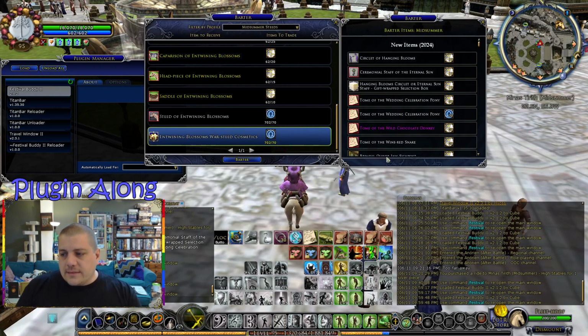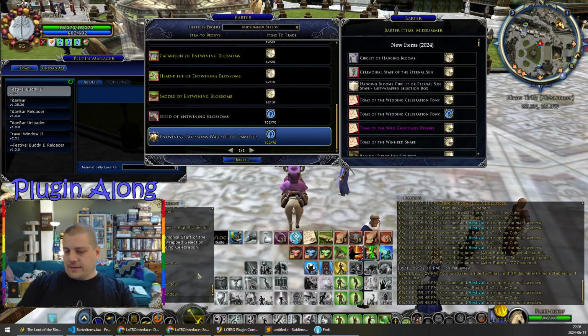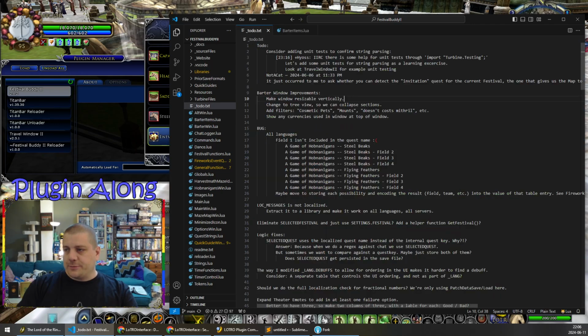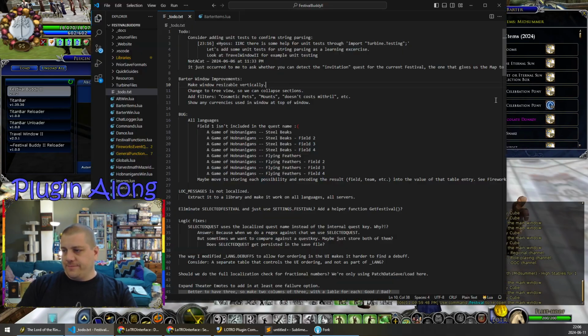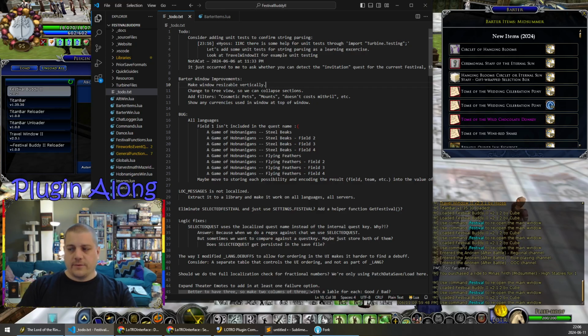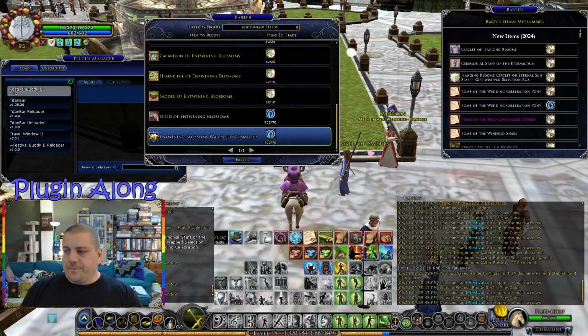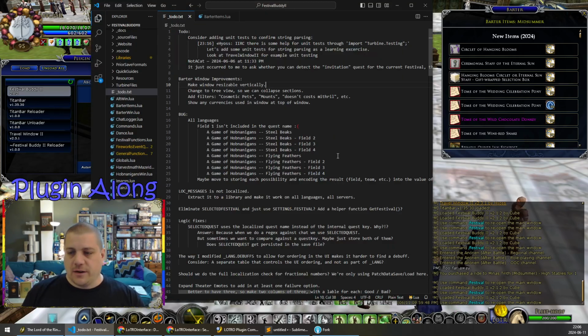So, what are some things I think of when I look at that barter item window? Well, we've captured them in this to-do. I'd love to make that window resizable vertically. At the very least, vertical resizing is usually pretty straightforward. Horizontal can be more complicated, but could be doable. But I think we'd really benefit from vertical here, just being able to see more of these items in one go.